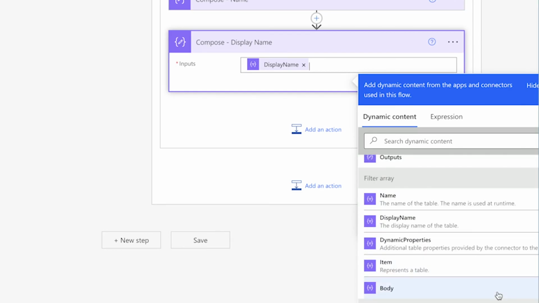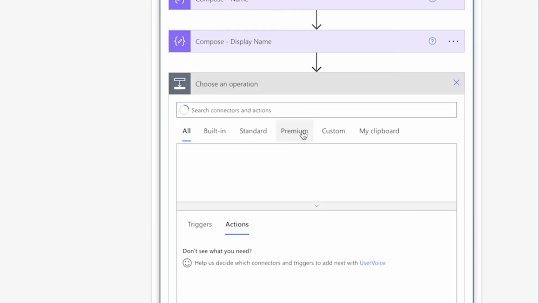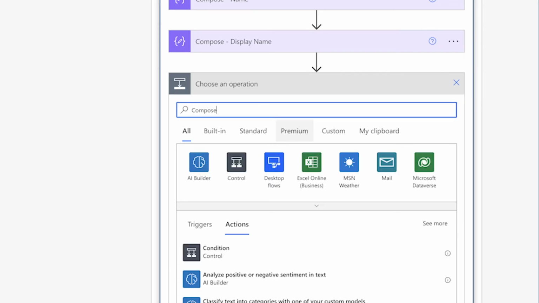Those outputs for the filter array action are actually available to select from the dynamic content list. Usually, the only options available are the body and item. If that's the case, you will need to use an expression to access the dynamic content from your filter array action as we did in the first example. I'll add another compose action to show you what that looks like.